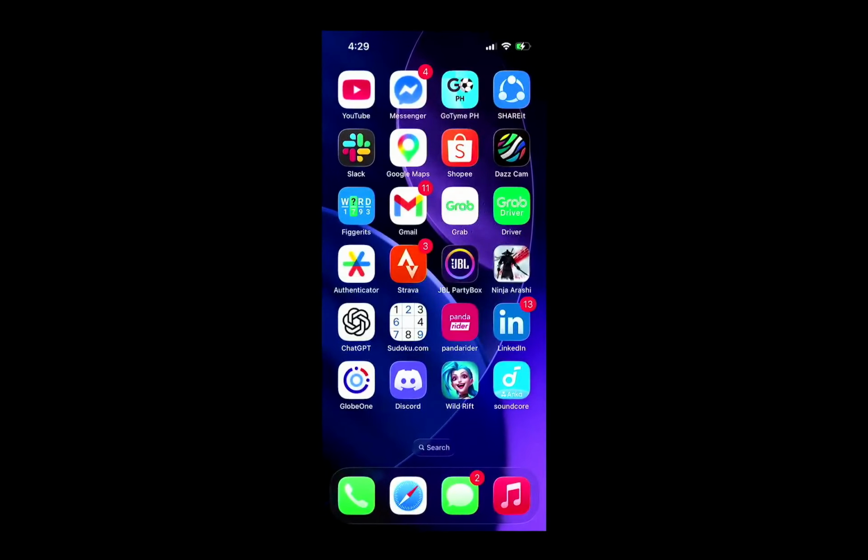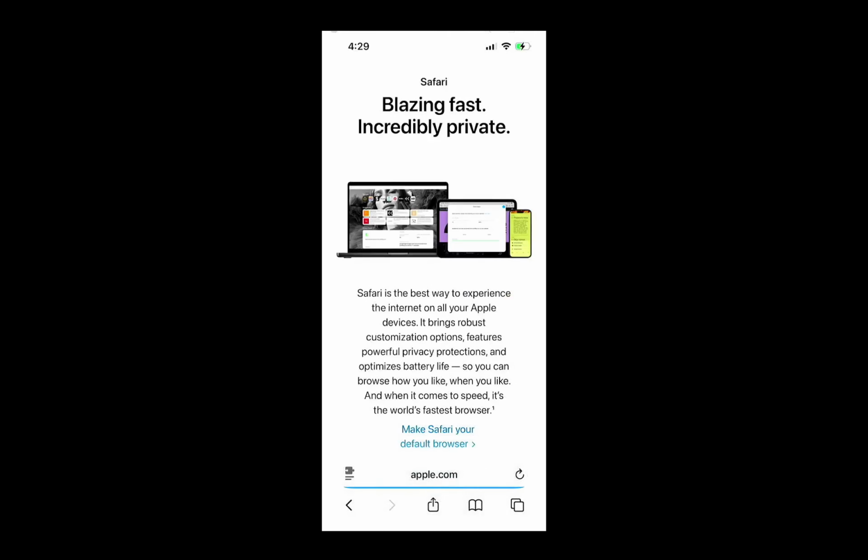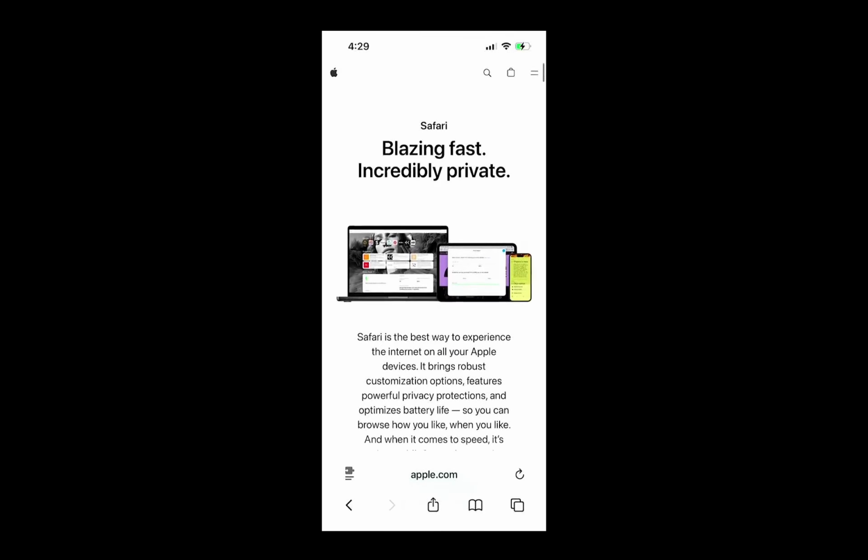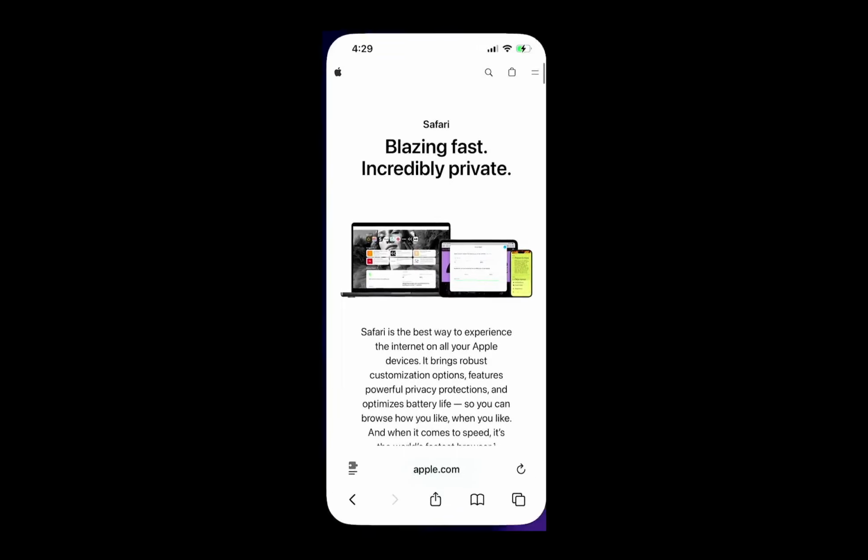Now it's time to reopen Safari. Return to the home screen and tap the Safari icon to launch it again. You should notice that Safari starts fresh, potentially resolving any issues you were experiencing before. This step is key because it restarts the app without any residual data, giving it a clean slate.